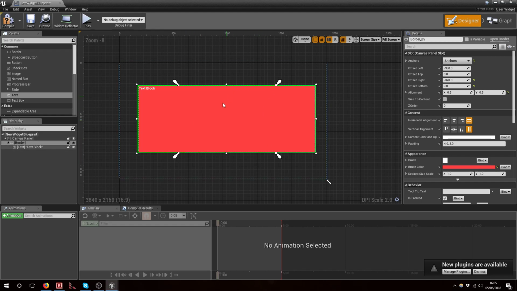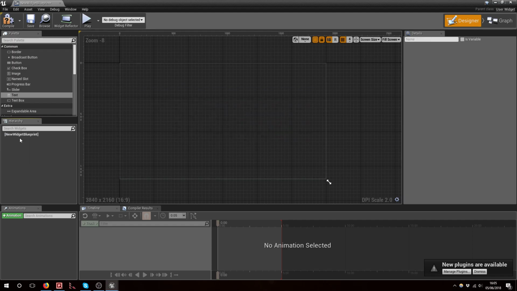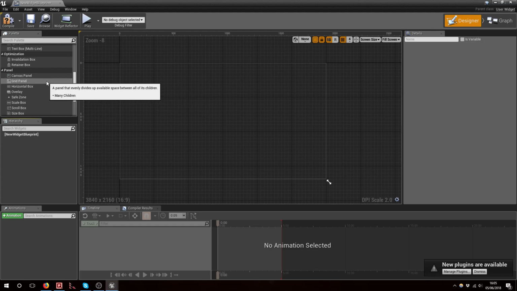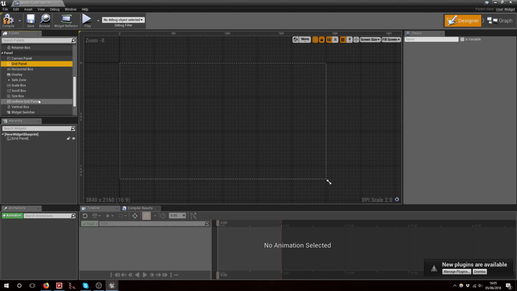So that covers the basics of the canvas, and thankfully that's the most complex of our widget containers. If I remove that one, we can move on down to the next of our widget panels, and that is the grid panel. Now there's actually two different variants of the grid panel. They've only got one significant difference, so I'll run through them both together.